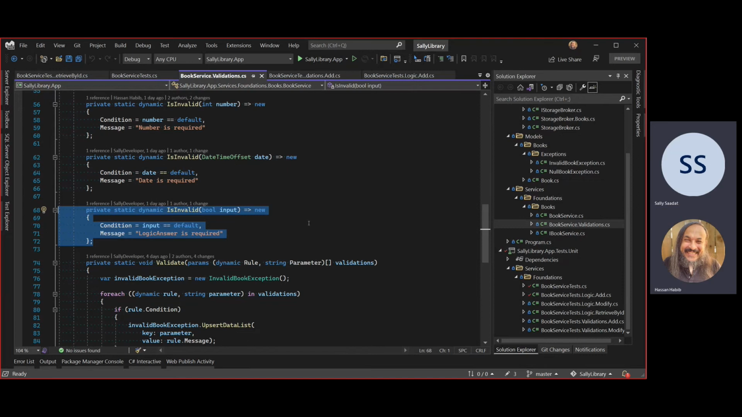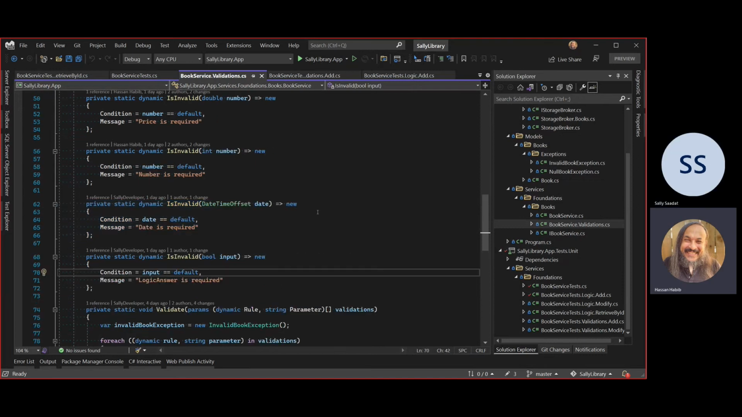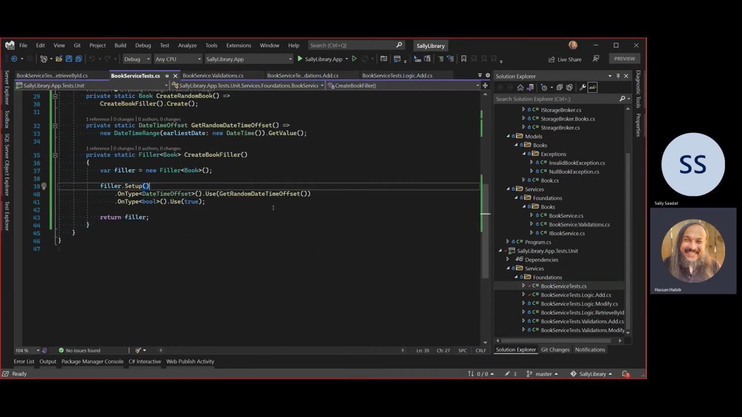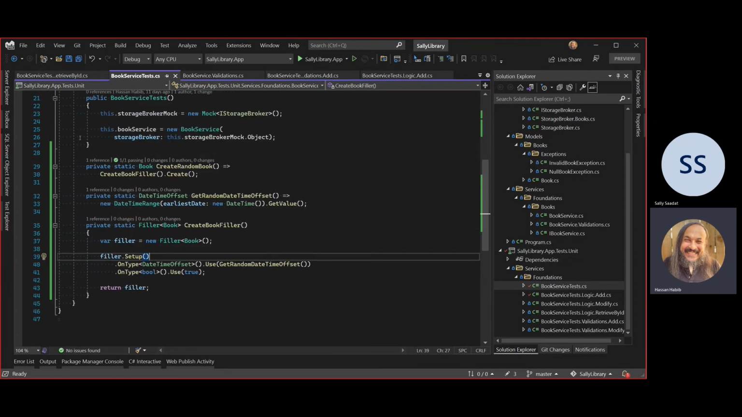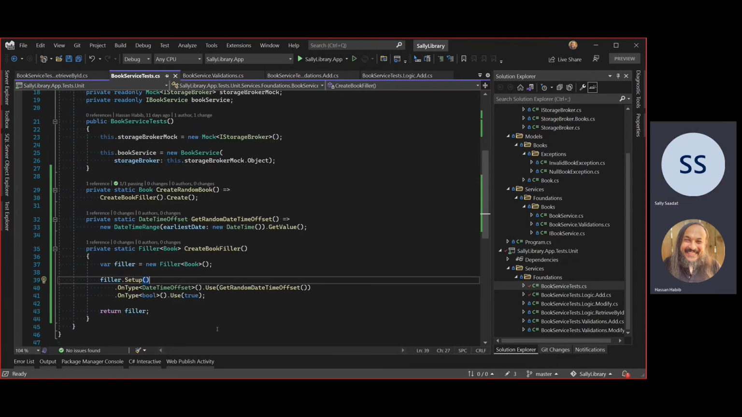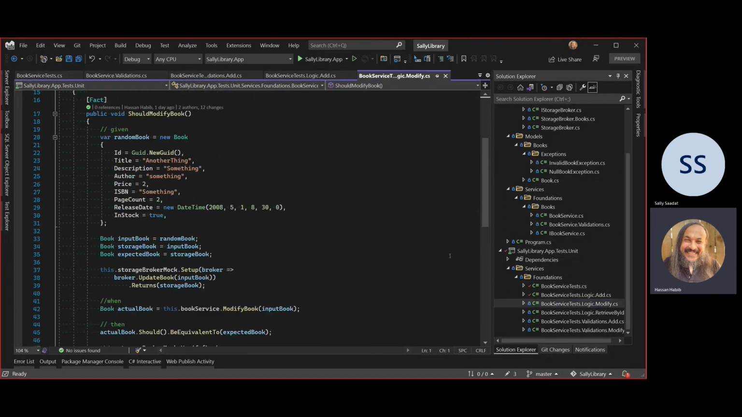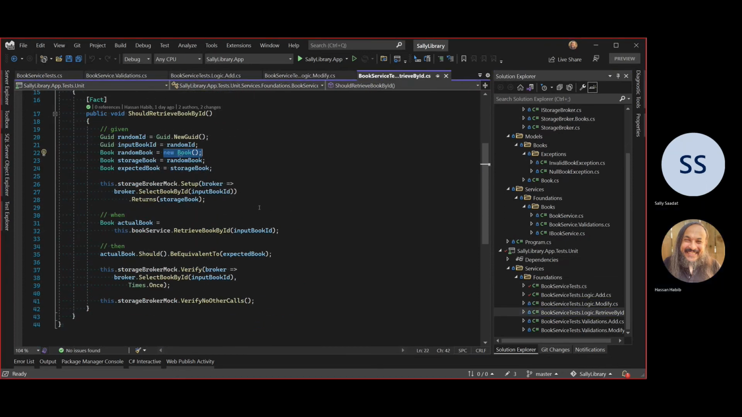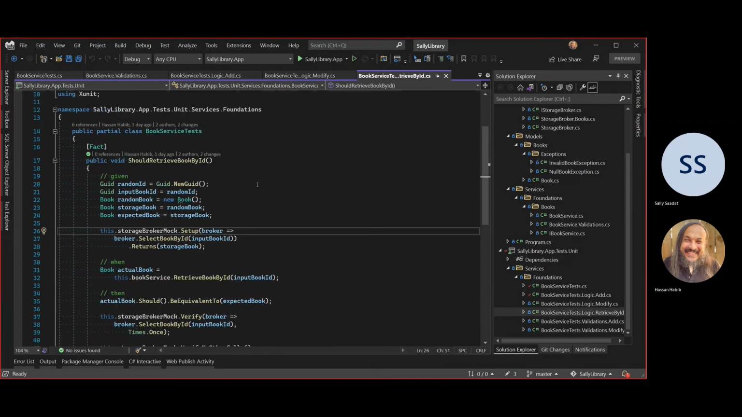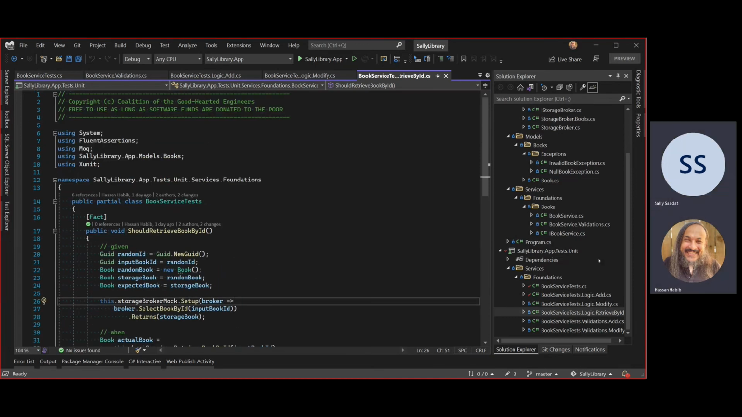Just think about it. So that's that one part. And then the second part is that little aspect that we talked about, randomization, right? We went in here and said, hey, create random book. We need to apply this to both the happy paths for modify and retrieve by ID. Does that make sense?